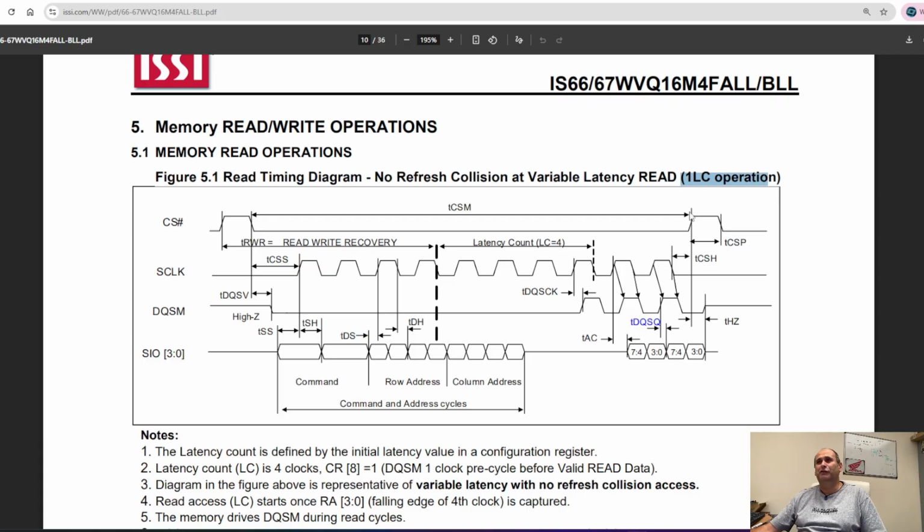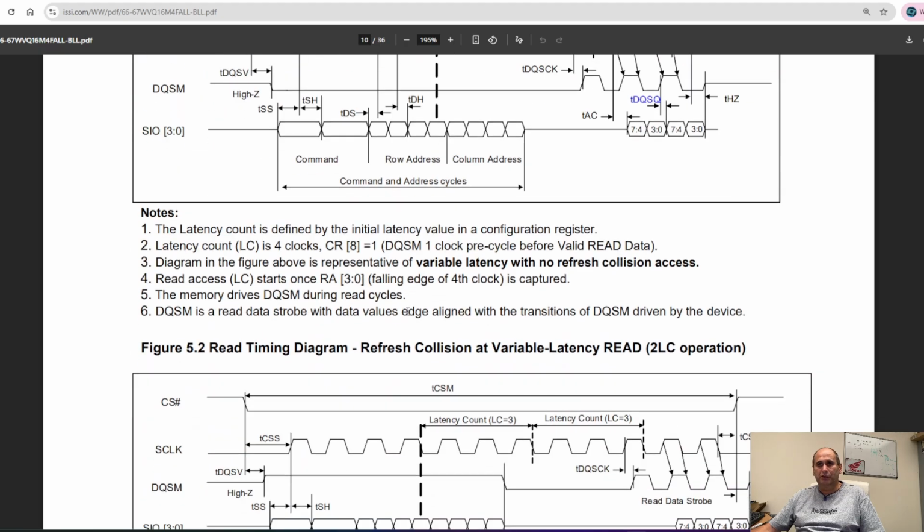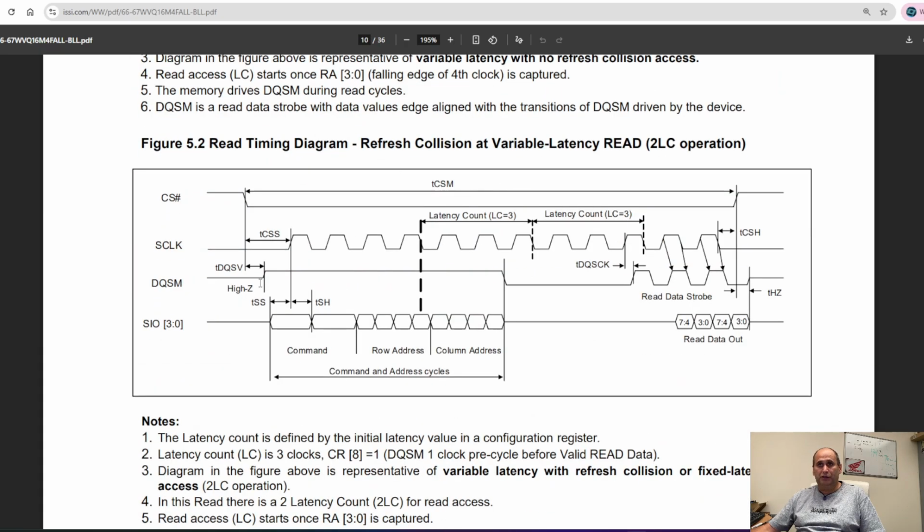Now this is very confusing, this 1LC, and then you go on the diagram and you see here LC equals 4. But this actually stands for something else. So I will explain, because it took me a while to figure out. So now, let's say you set up the command. You tell the row address and the column address. You see the DQS signal is actually driven by the memory low. This means you have no collision. As opposed to the next one, with collision, where when you prepare the access, the memory will tell you the signal will stay high, which means you are going to have a collision.